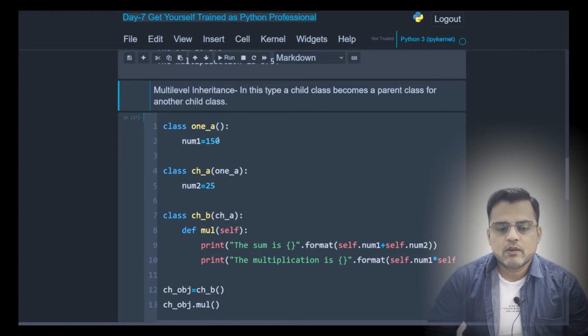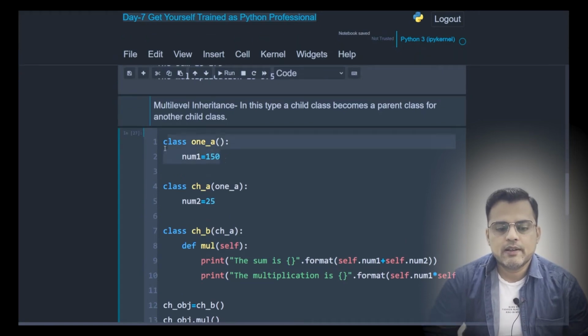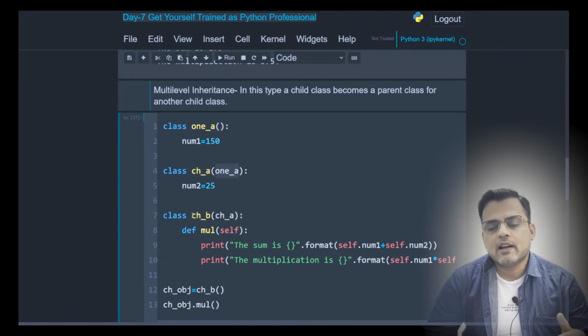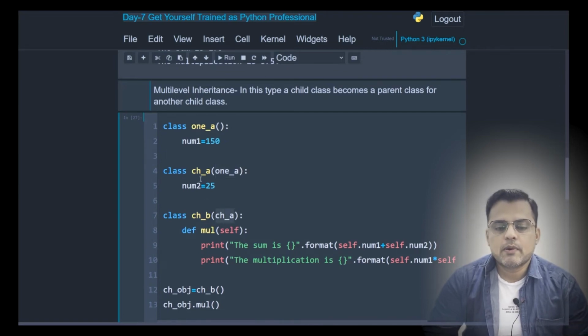And that's what we are doing over here. Here you can see I am creating a parent class which is 1_a, and I am creating a child class which is ch_a, which inherits the properties of 1_a, the parent class. Now I am creating another child class B which inherits the property of the child class, not the parent class. That is where it becomes multi-level inheritance. In this, the child class ch_a becomes the parent class for ch_b.